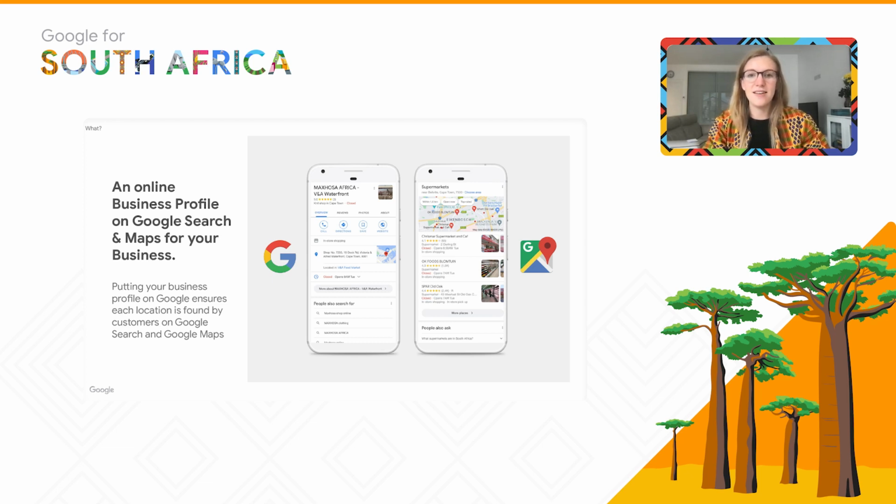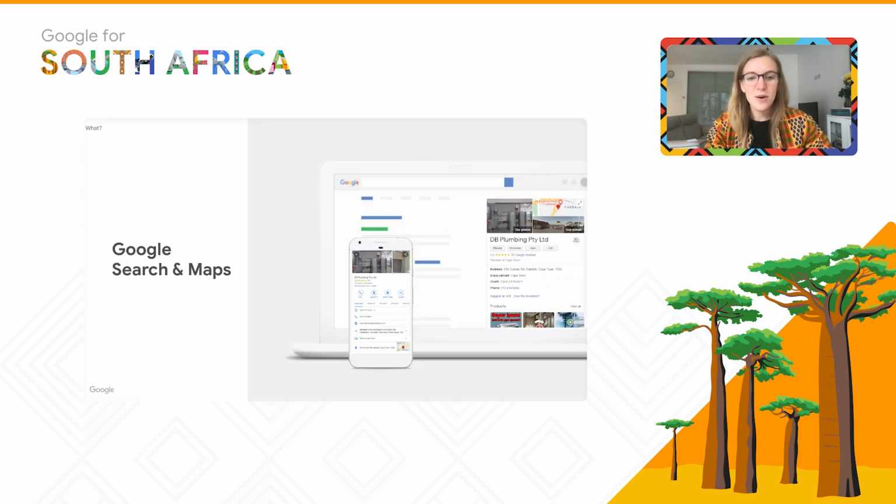Google Maps, on the other hand, is the online platform customers go to when discovering where a business is in their area. Google Maps provides them with the location details of your business, as well as how to get there from where they are. So Google Maps enables your customers to find your business. A Google Business Profile enables you to gain access to both of these platforms, Google Search and Google Maps, as you can see on the images on this slide. Here we can see what these 2 platforms look like on a mobile device as well as on a desktop.